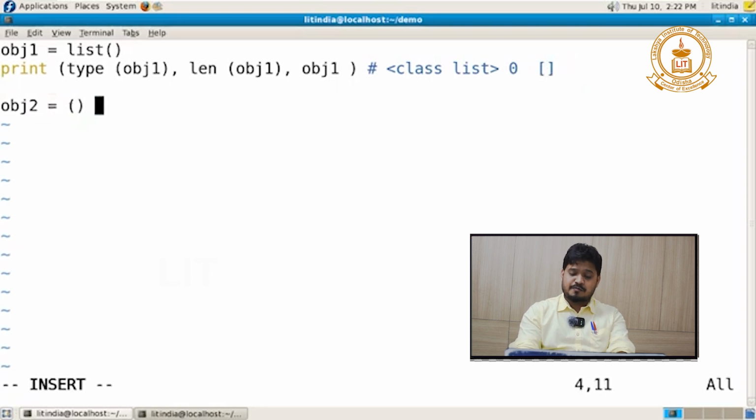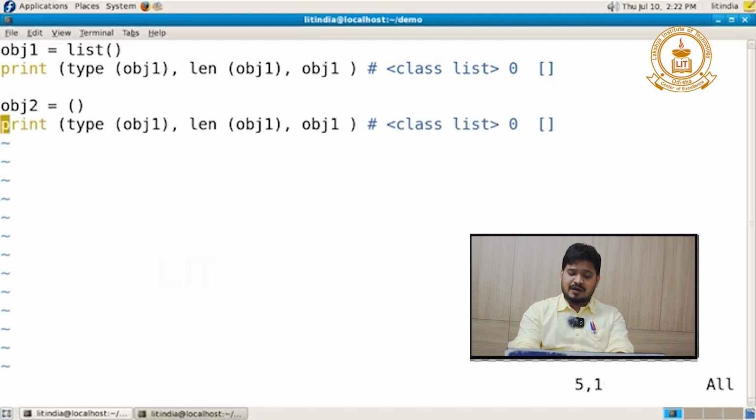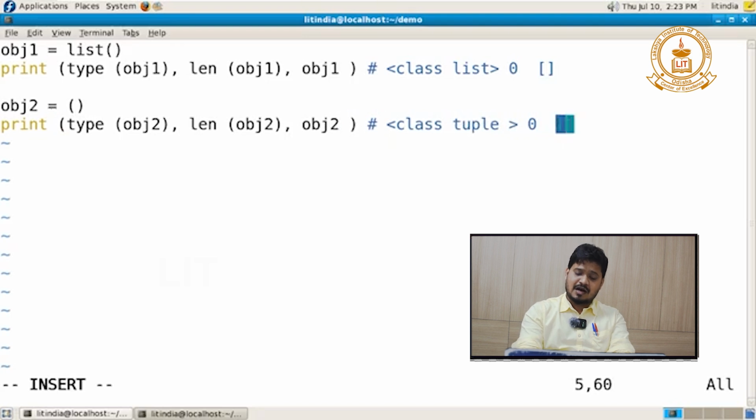Sir, another one: object2 equals parentheses. And what is the type of object2, what is the value of object2, and the length of object2? Sir, if you write anything in parentheses, that class must be a tuple. The class is tuple, with 0 length and represented by parentheses.